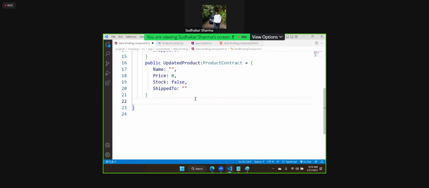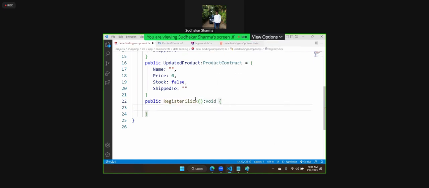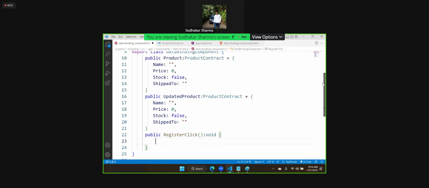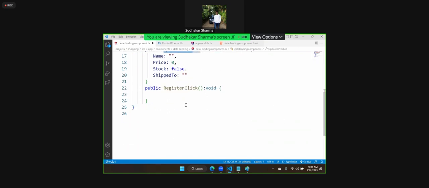Method. So we have to write some method, public, and I will say registerClick. It is a void type method. Understood? What does this method have to do? Collect the data from product and attach to updated product. How do we access the properties of the class inside the class? Using this. this.updatedProduct is equal to this.product. That means whatever data is entered in product, it will be stored in updated product only when register click happens.